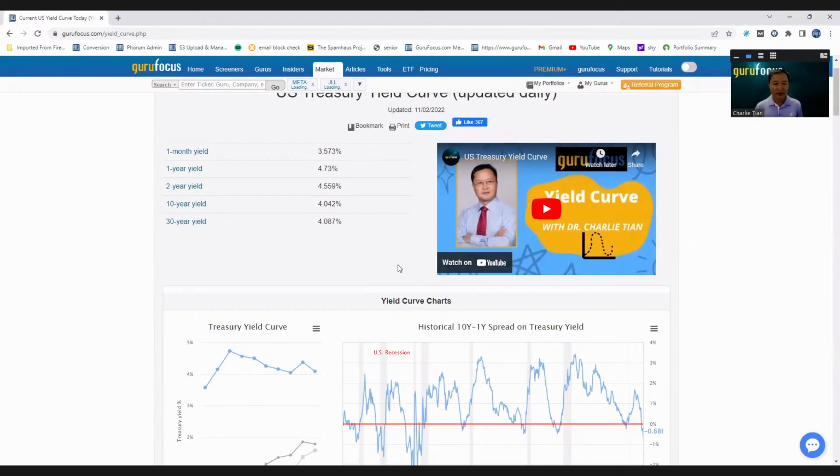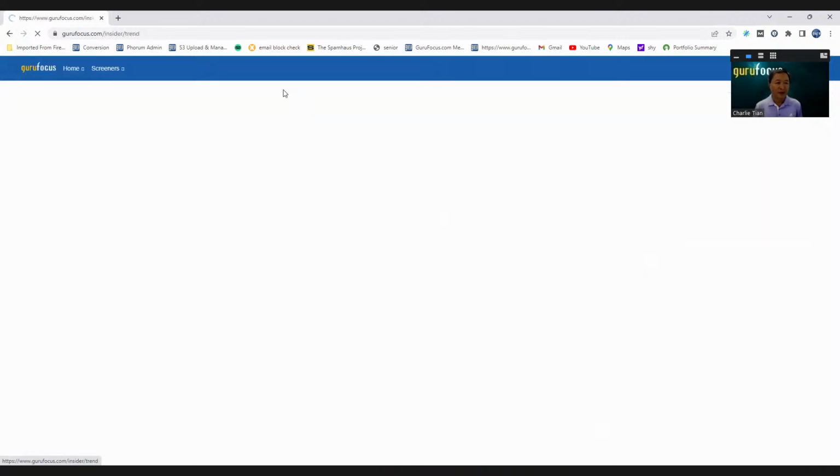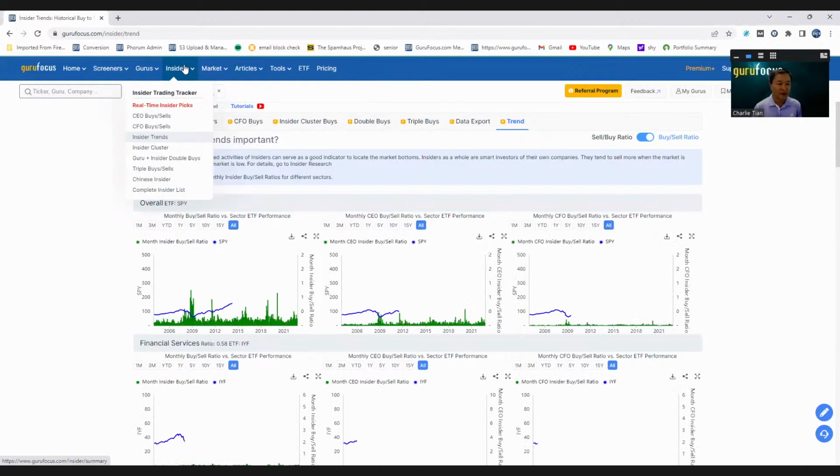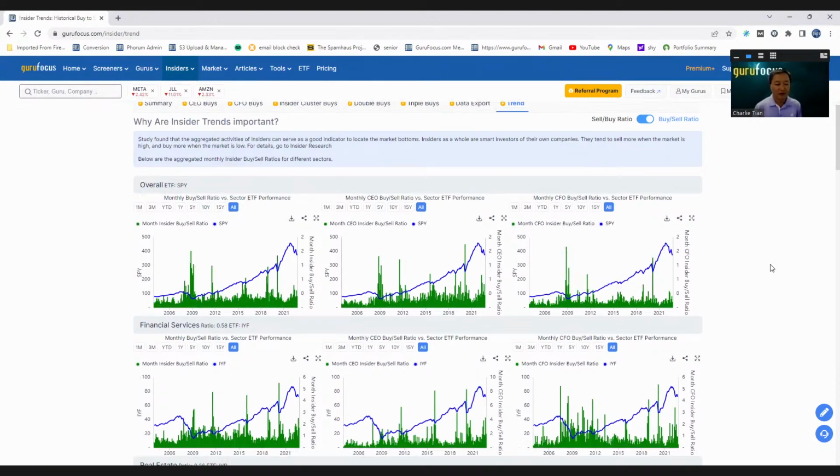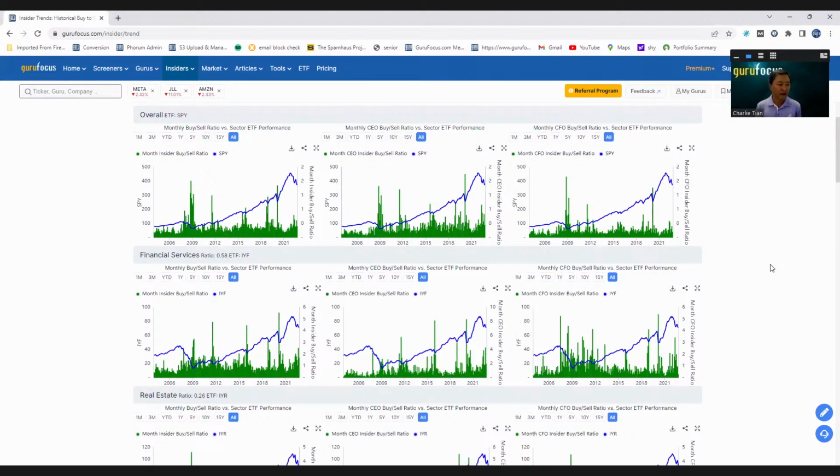A related page I always want to emphasize is the insider trend page. It's under Insiders, then Insider Trend. This page is a very good indicator of when to buy in the stock market. The green bars are the insider buy-sell ratio, and when there's a peak, it's always a good time to buy. But this time, so far, it hasn't been very high. In June of this year, it was higher than normal, but so far it's not that high.